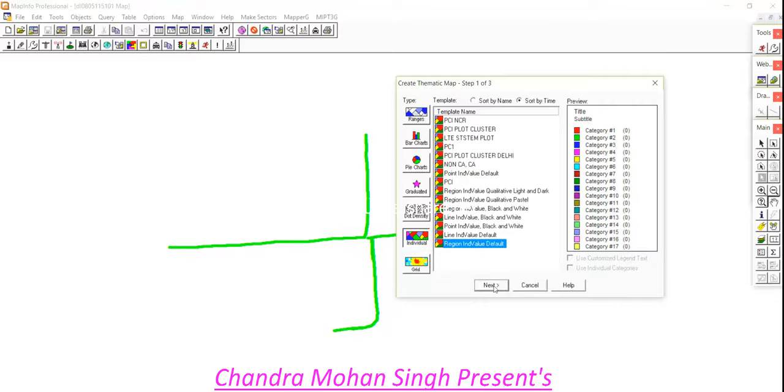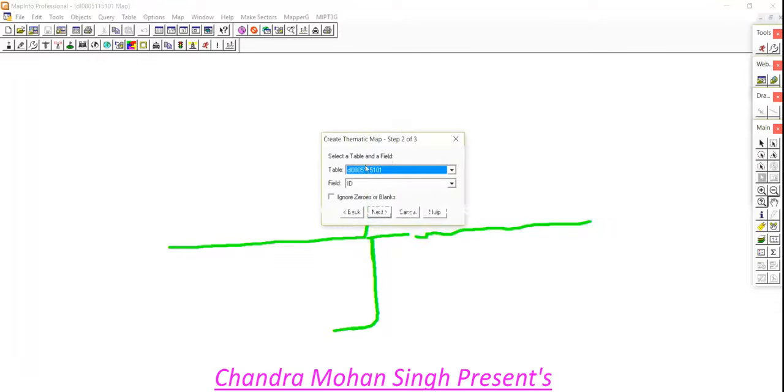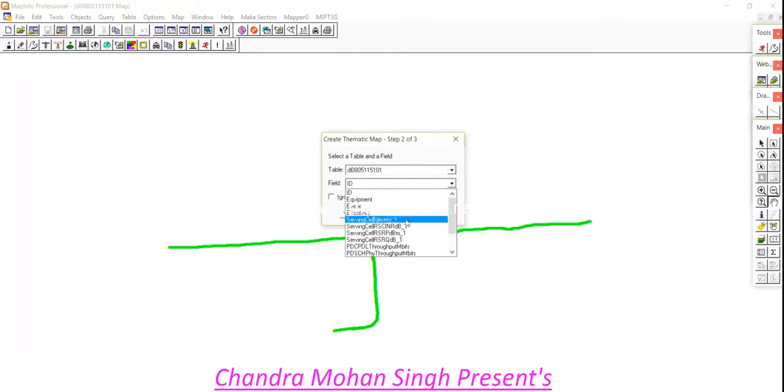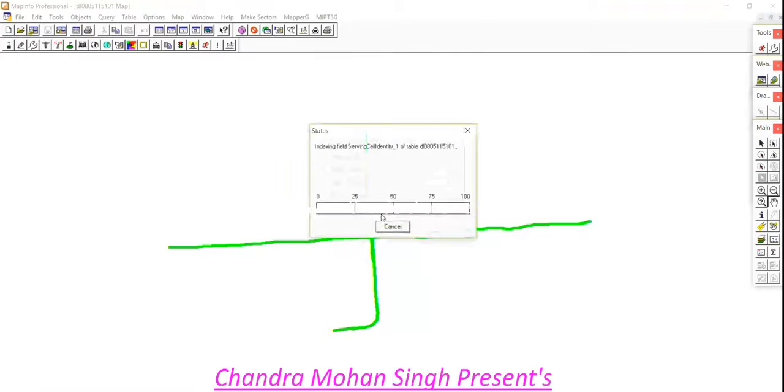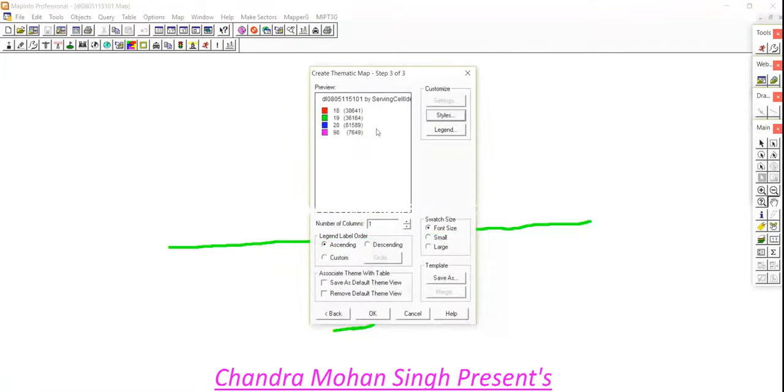After that, we click next. In step 2 of 3, in table, here we select our export. In field, we choose what we want to create. We want to create a PCI plot. For the PCI plot, we go to serving cell identity. We select serving cell identity, click ignore 0 or blanks. After that, we click next. Here is range. Here is individual PCI. In this export, 4 PCIs are serving, so 4 PCIs are showing here.